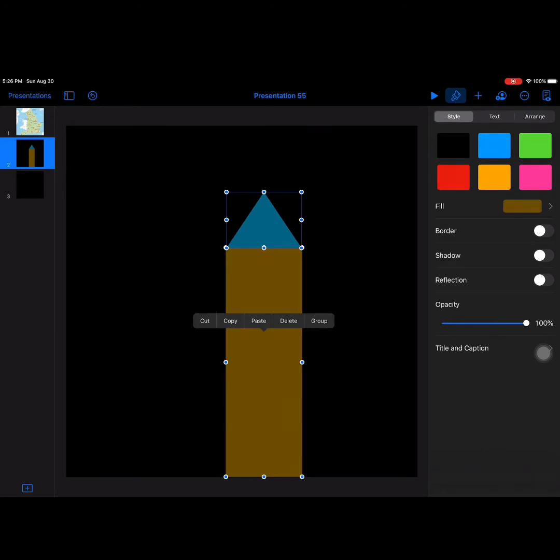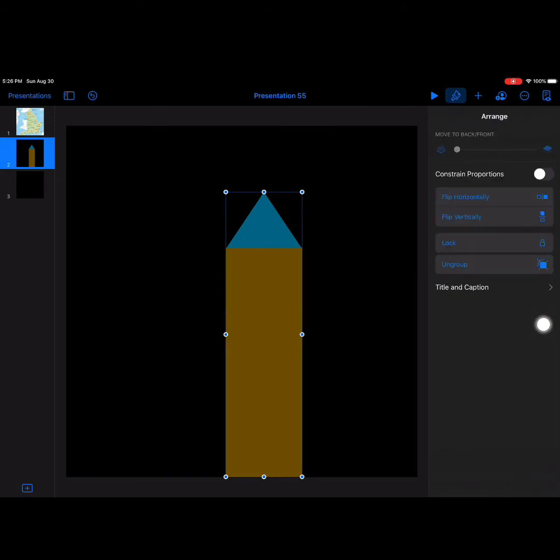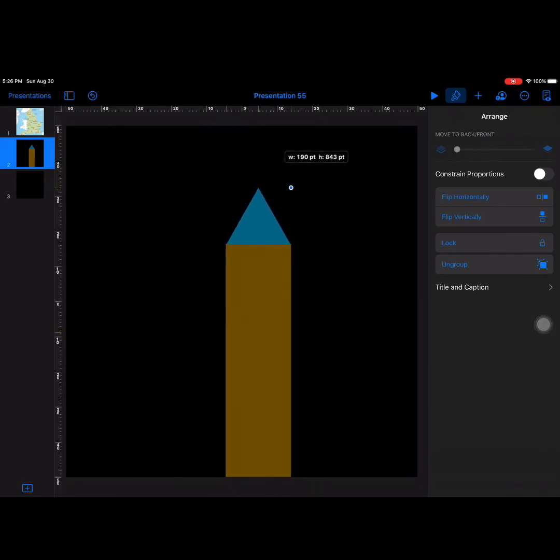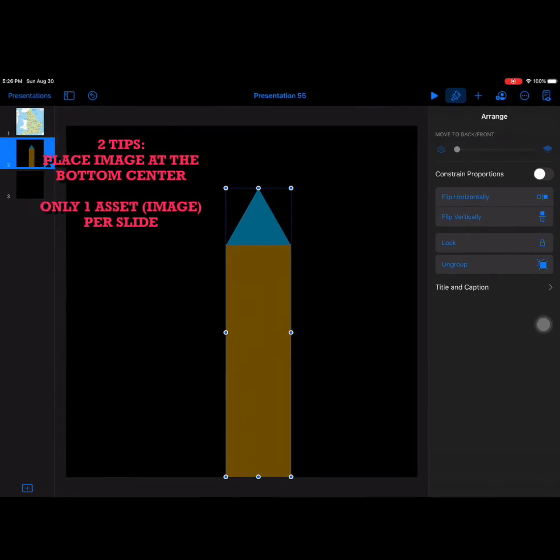When I let go of both, I get this menu, and one of the options is to group. So I'm going to select that, and now these two are one thing. If I resize one, it'll resize the other, just like that. Okay, so not quite done yet.